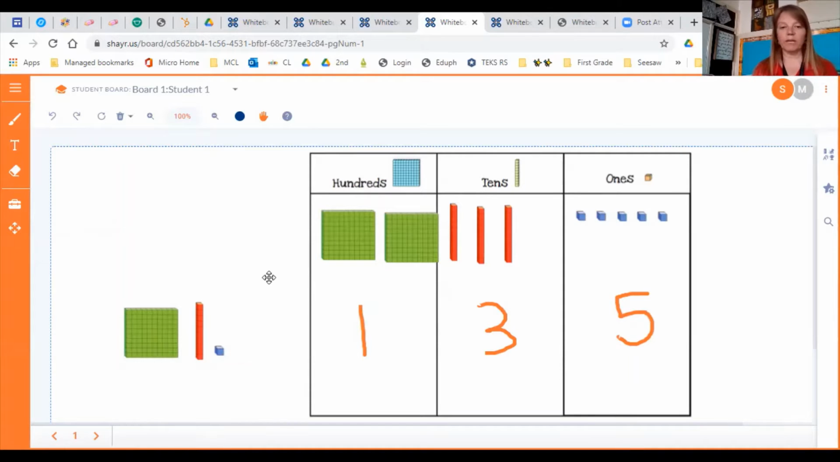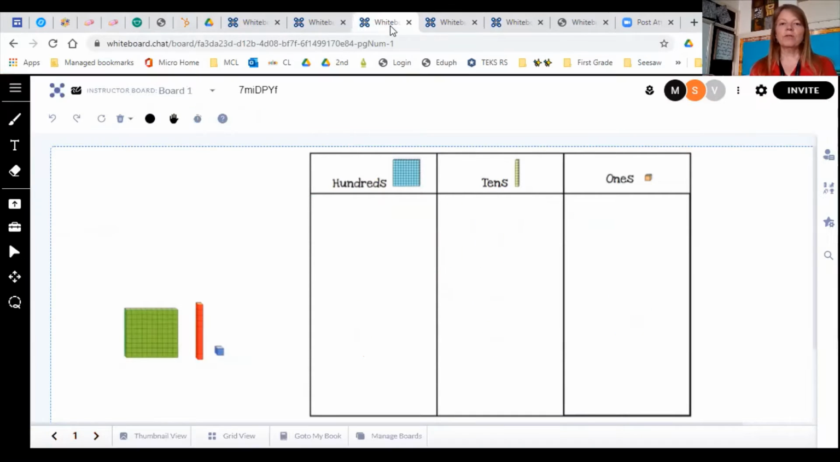Now it is incorrect because we've added an extra 100, but that's okay. I want to show you what we can do as a teacher with that. So I have the student's demonstration board open so that I can see it. And as a teacher, you have one demonstration board if you want to play what the student would look like.